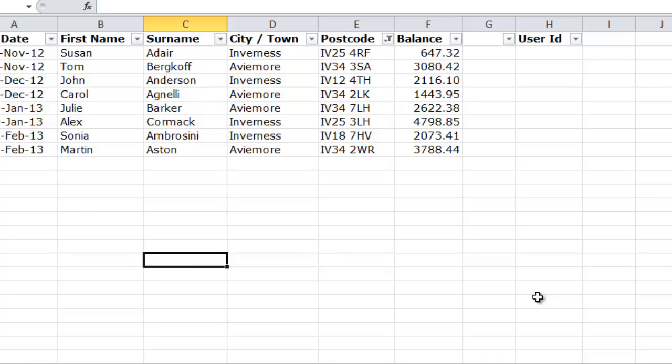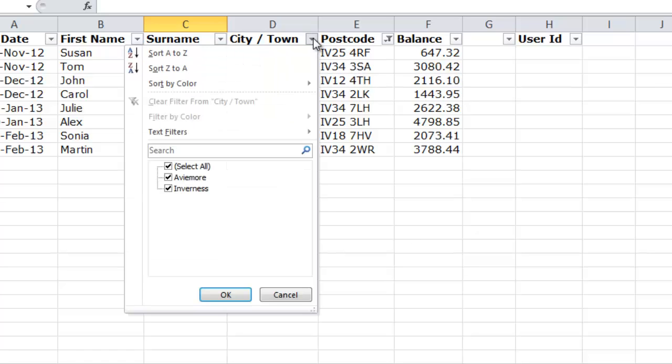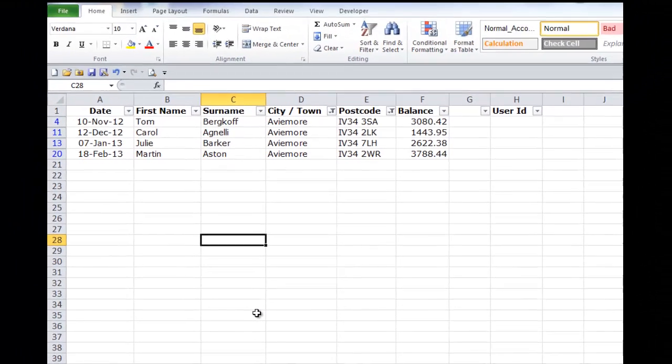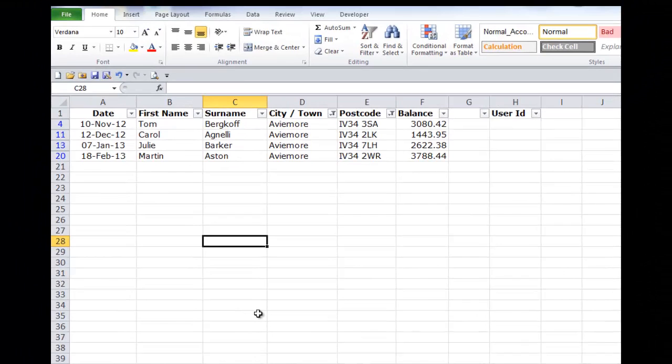Aviemore is a town local to Inverness, so it also has an IV postcode. If all I want is the Aviemore data, I can add a second filter in this column just to show Aviemore. Now, I know I could just have filtered on Aviemore in the first place, but that was just to show you how you can apply secondary filters, or other levels if it gets more detailed.